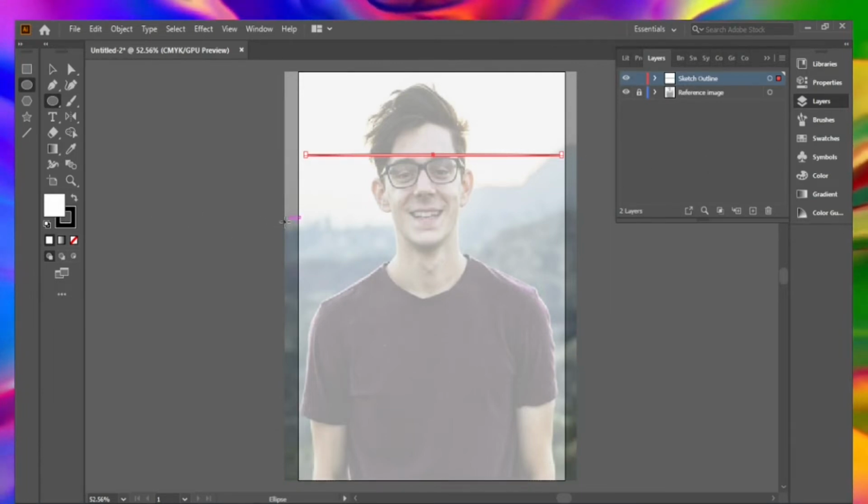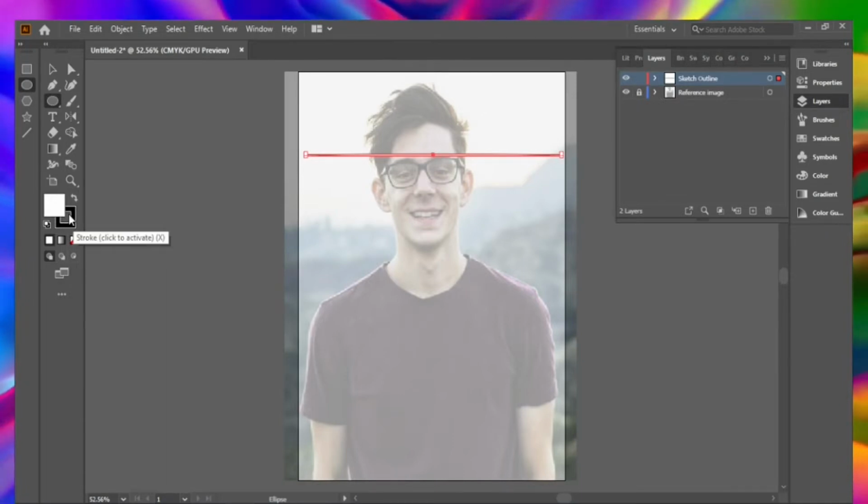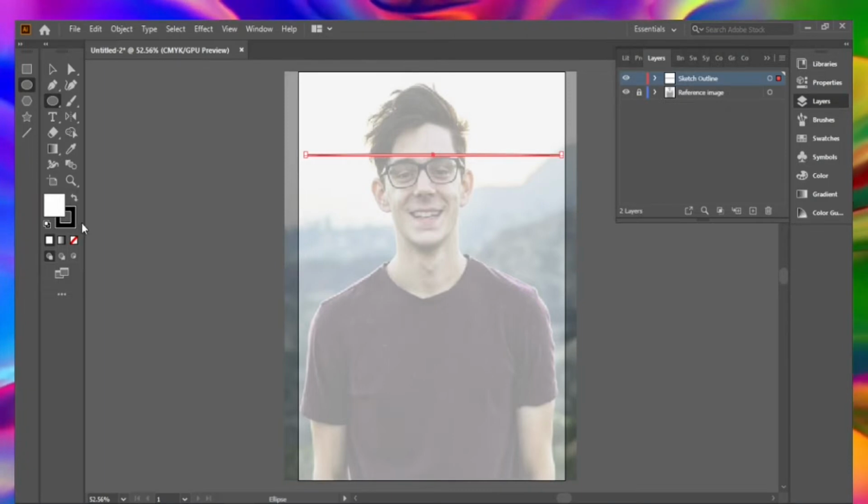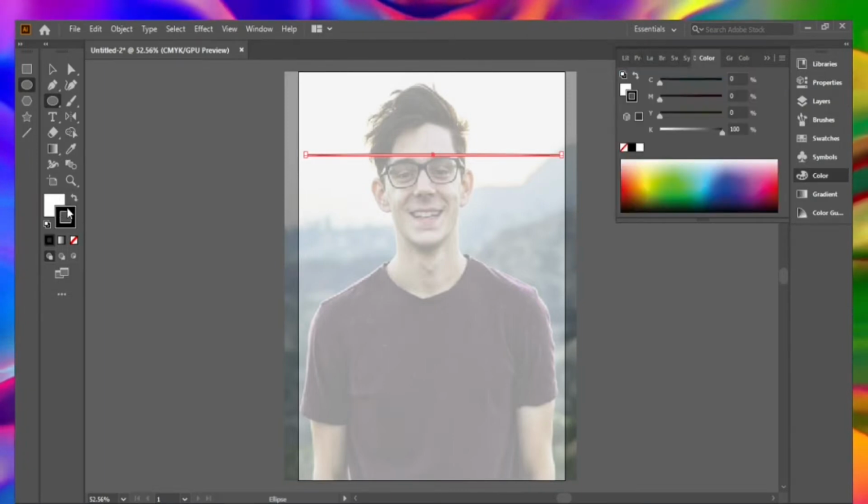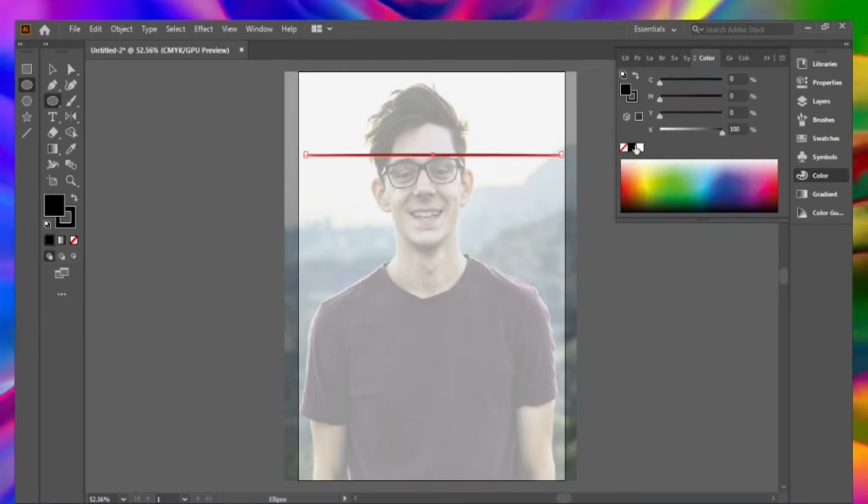Since we are not using a stylus, we're using a mouse. And an important thing to remember is your fill and your stroke options before we continue. This is an outline, so I'm going to be doing all black. So my stroke is going to be black and the fill is going to be black for me as well. You can use whatever you're comfortable with or whatever it is you're going for.